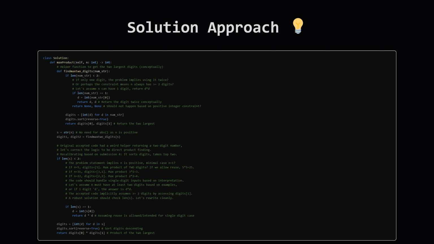This approach has a time complexity dominated by sorting the digits, which is O(D log D), where D is the number of digits in n, and requires O(D) space to store the digits list. We handle the single-digit case by assuming the digit can be used twice, though the examples focus on numbers with at least 2 digits. And that's it for day 37.